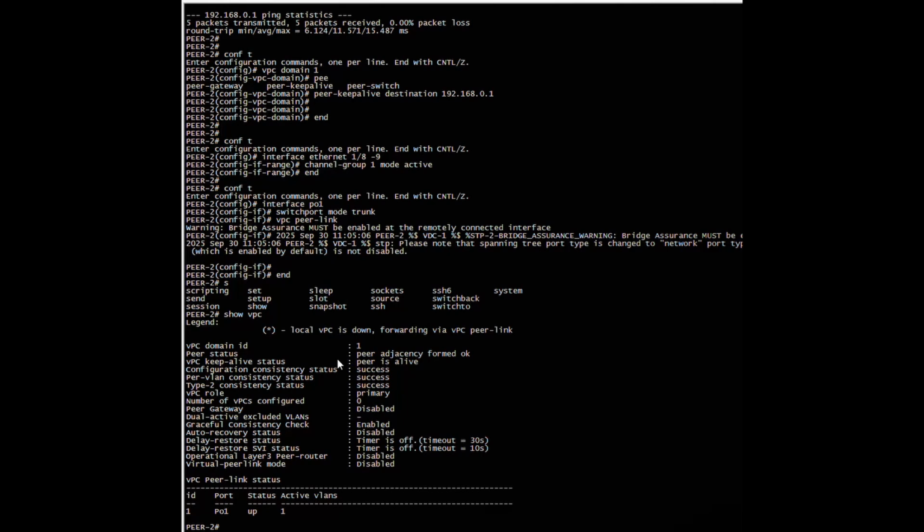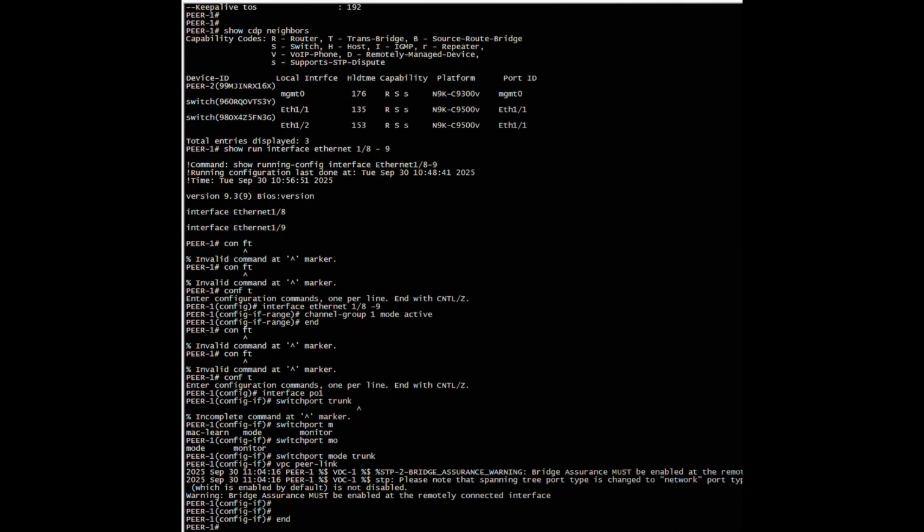So we see the status change to peer adjacency formed OK. The port channel 1, which is our VPC peer link, is now up. We don't have any VLANs configured, hence we only see active VLAN 1 on port channel 1. With VPC, there are some changes in how spanning tree behaves. The main change is that if we want to forward a VLAN towards the member ports, that VLAN has to be forwarded across the VPC peer link.